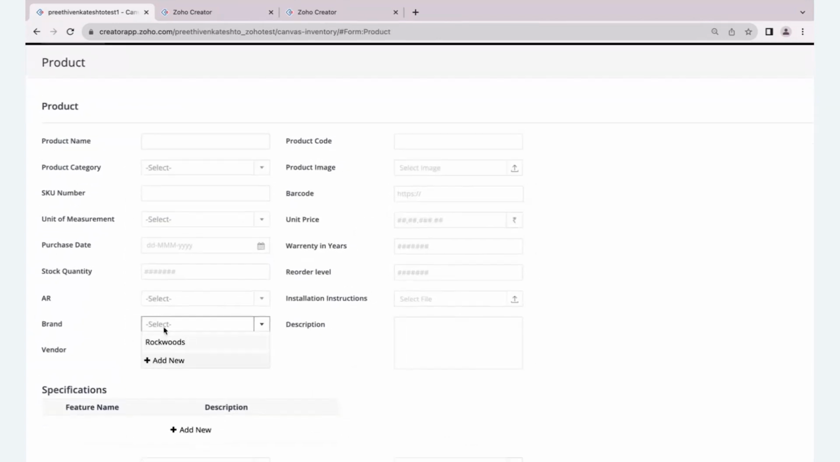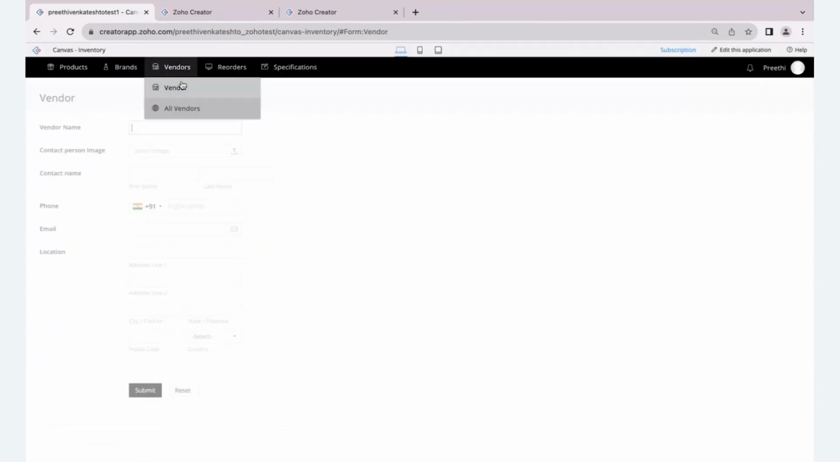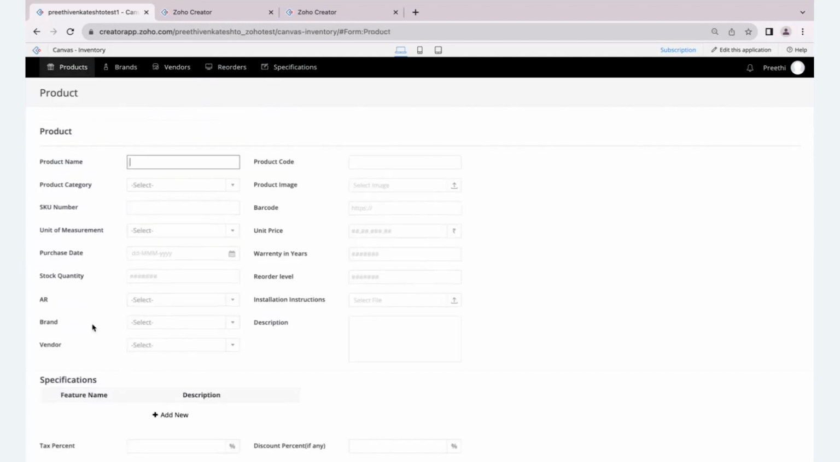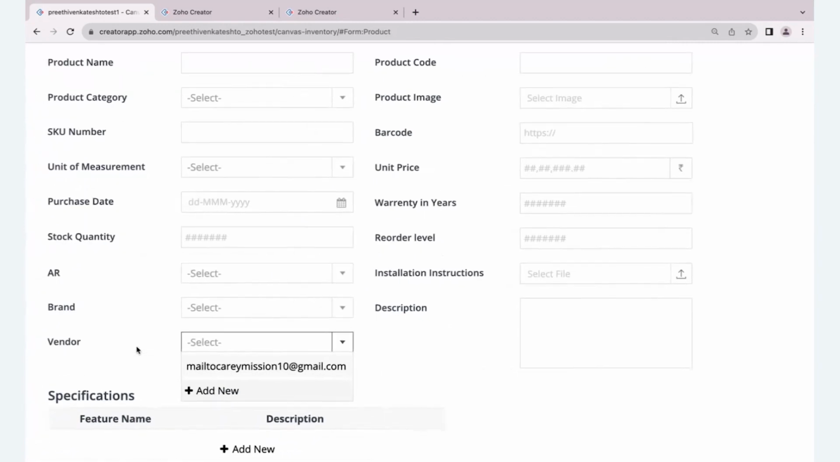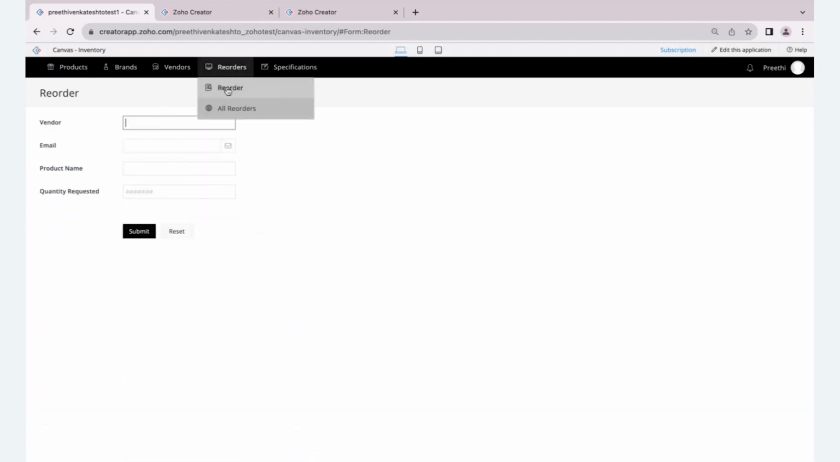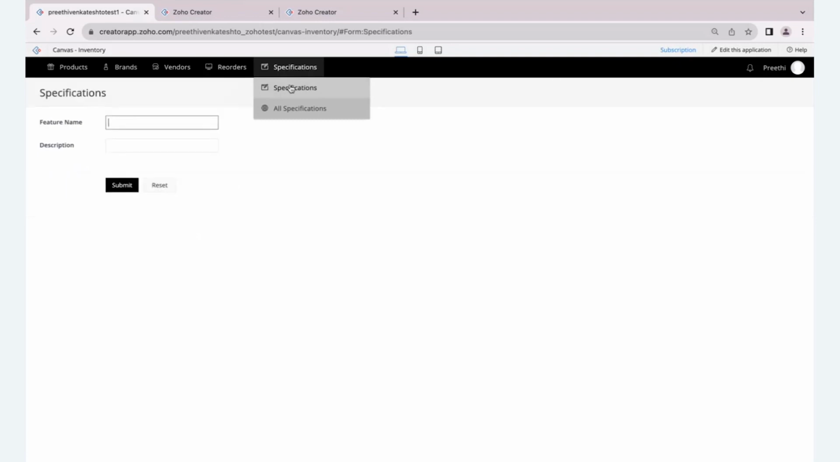And again I have the vendor form. Each and every product has its own vendor in my case. So I'll be looking up into the vendor form to get the vendor details to perform the stock purchasing and the refilling of the stocks. Everything will be done from here. And then we have the reorder form, with which we will be sending the notification to the vendors to fill my order. And then again I have the specification form.